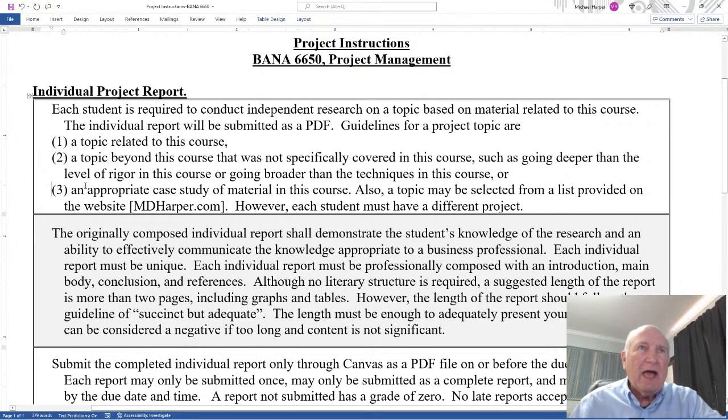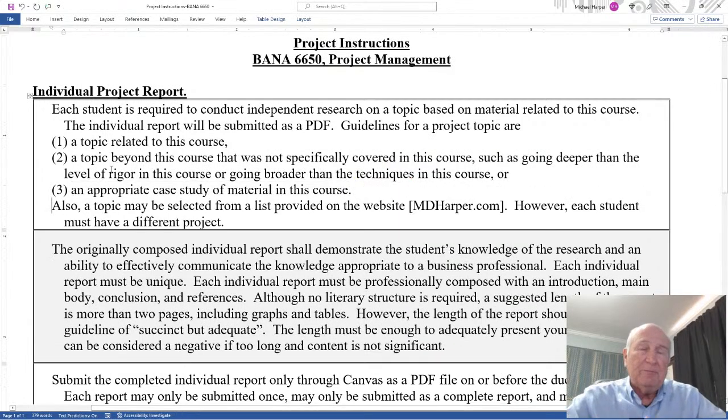3, an appropriate case study of material in this course. In other words, some people can apply some of this to a project, an appropriate case study, a project management case study. And that would be perfectly fine. That would be actually great if you can actually see how it would be applied.